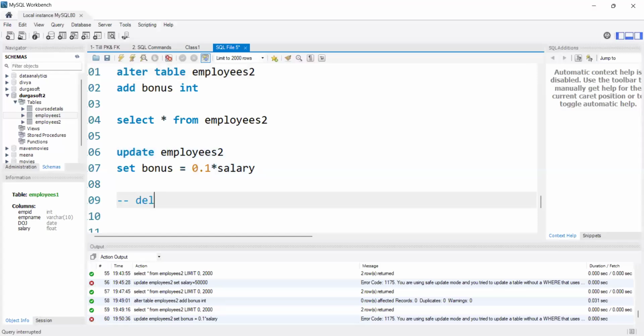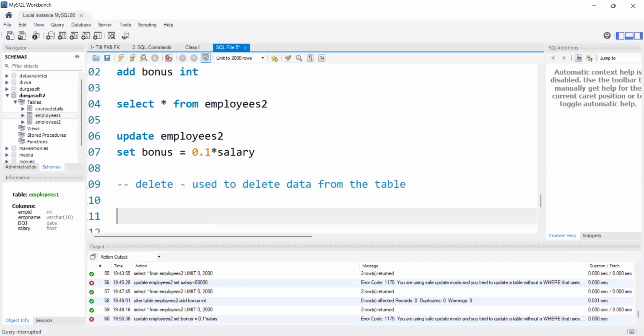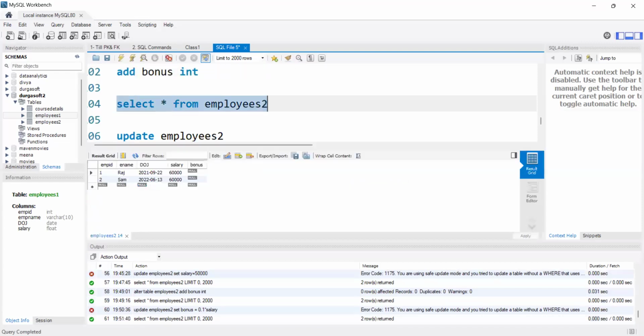Next we have the delete command. What is delete? Basically, if we want to delete any data from the table, we will use the delete command. Okay, and the syntax will be, for example, I have only 2 rows here, but let me just delete the second row.